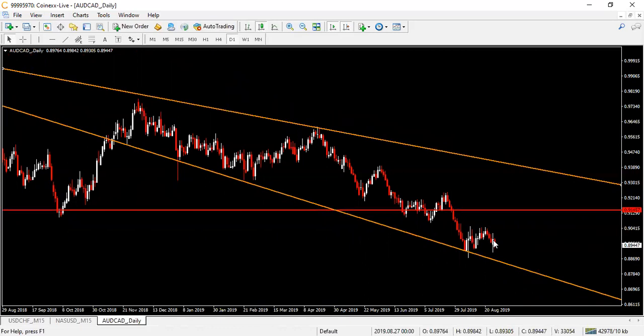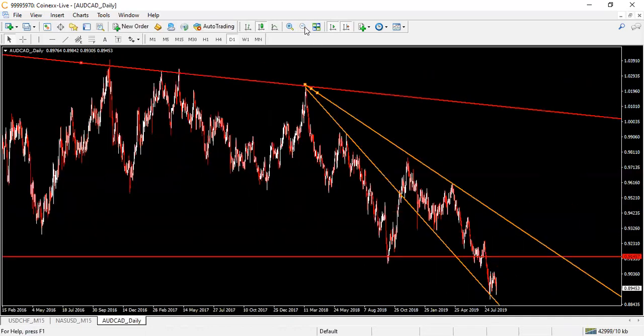Look where we are now. No telling what's going to happen here. It could come down here, wick, and continue up. All right, so we're done there. You could do this if you wanted to.